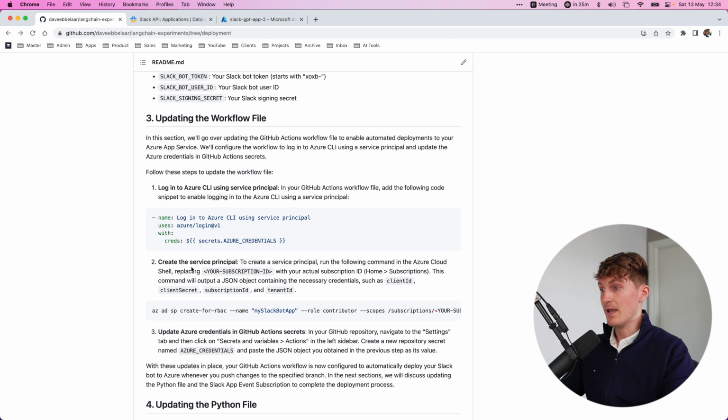Okay, then the next step is we are going to create a service principal. If you want to learn more about how that exactly works, I would recommend looking it up, Googling it, but it's basically a security layer for your applications.